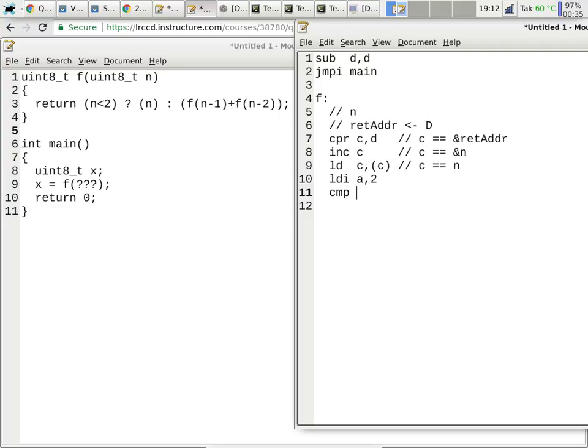So let's do the compare first. We know that we want to use a JCI to some place, so that means the ordering of the compare is really comparing n, which is in register C, to the value of 2, which is currently in register A. So I'm going to perform the comparison like that. If A is in fact less than 2, then I'm going to go to the then branch. I'm just putting a label here called then value. If not, I am going to the else value.